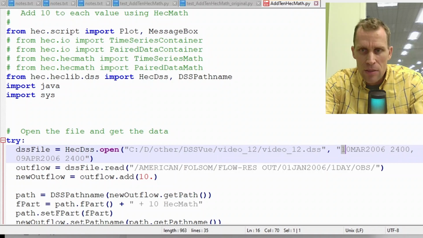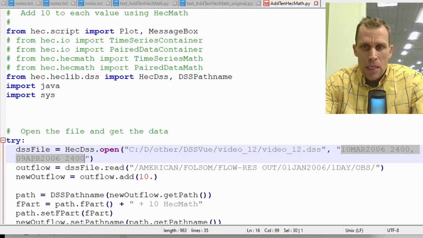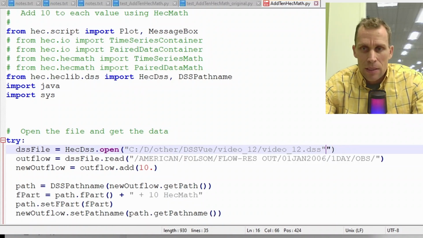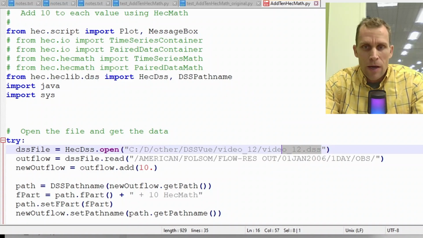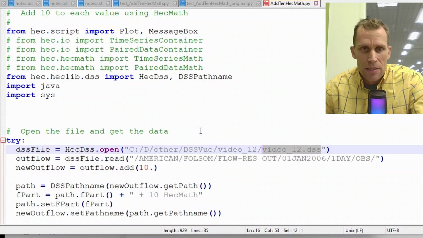Okay, that's changed. And then the second argument here is the start and end date time. And if you want the entire data set, I learned that you can just leave that blank and it will read in the entire data set. So I'm going to delete that. So all we have there is one argument for the file path to the DSS file.